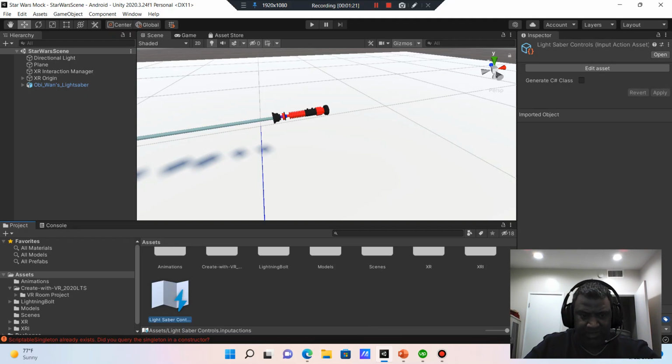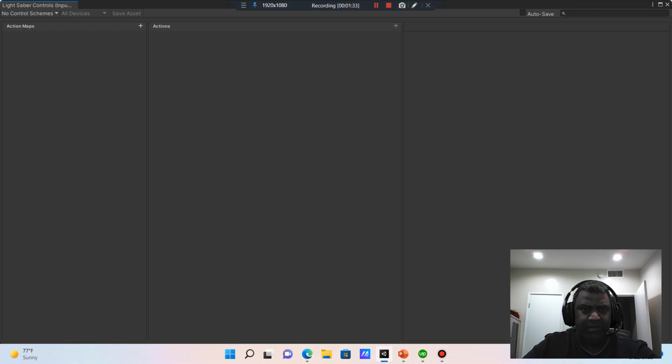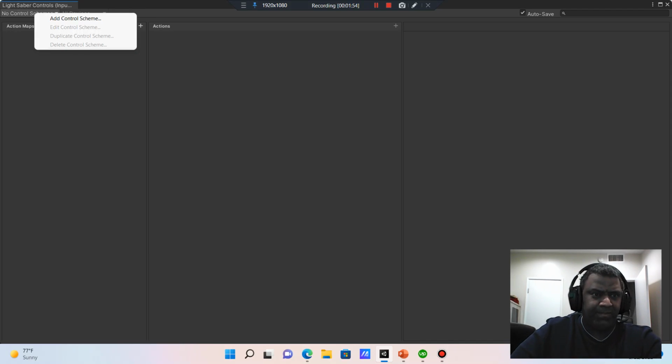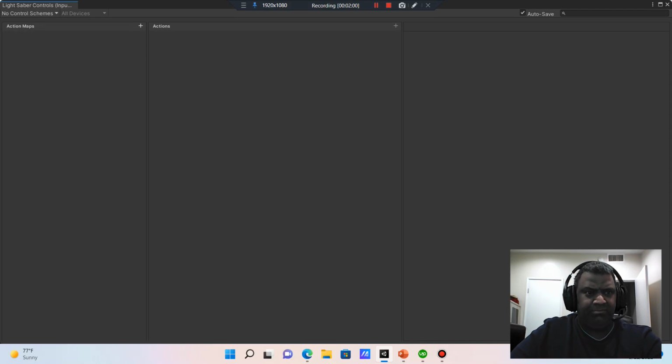Okay, so now that we have that done, we can go ahead and click it, open it up. So here we have different sections for us to do. The first thing that we want to do is make sure we click up here on the right hand side, autosave, so we don't have to worry about saving it each time. We don't need to worry about the control scheme, and we set this for all devices.